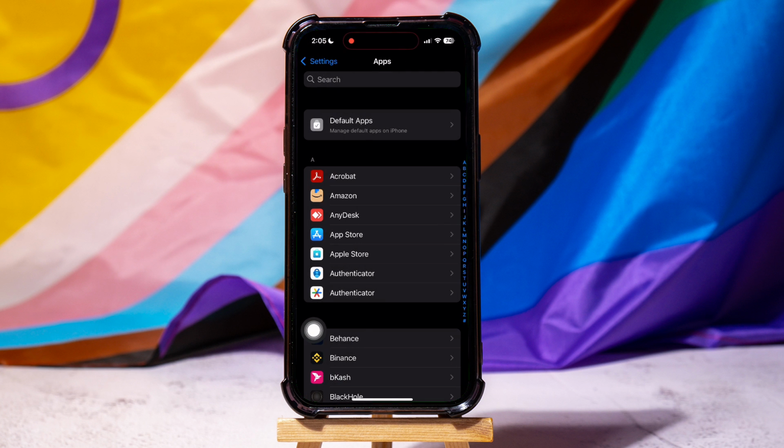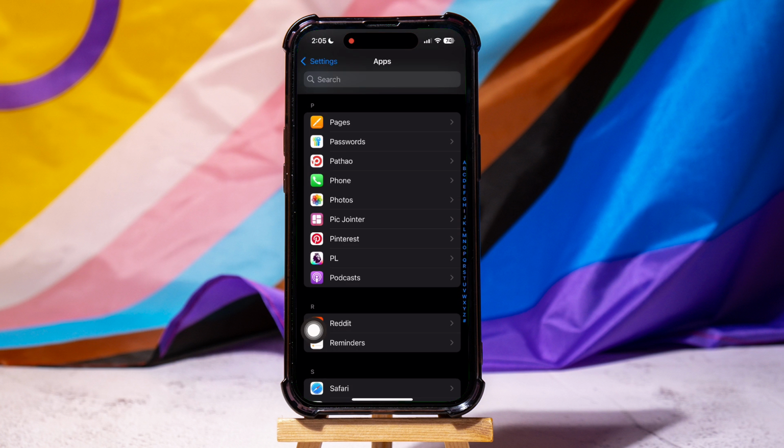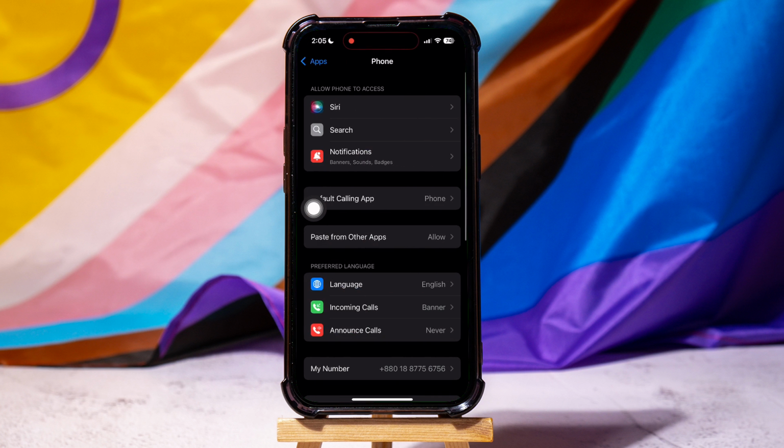You can view all your phone apps over here. Scroll down the main list of settings until you find and tap on Phone. This page allows you to manage settings related to your calls, voicemail, and other phone features.